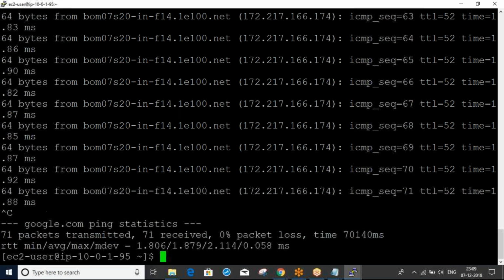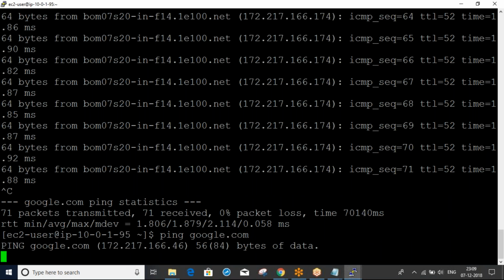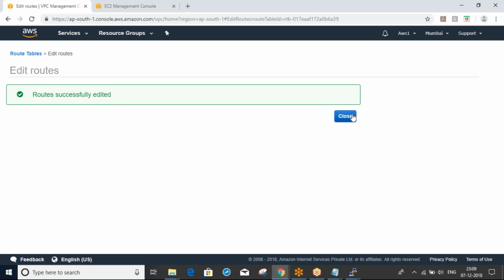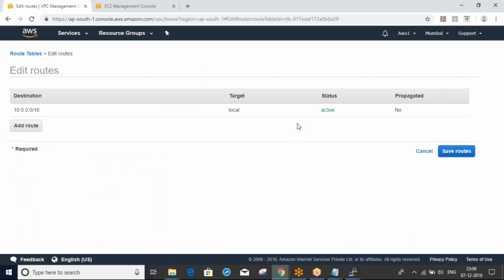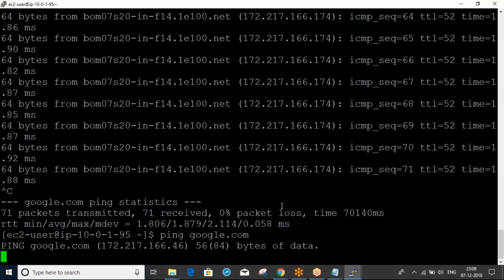Just Control C. Now try to ping. It will not ping. It is not pinging, you can see. Because here I deleted the NAT entry from the route table, right? So that's why it is not pinging here.